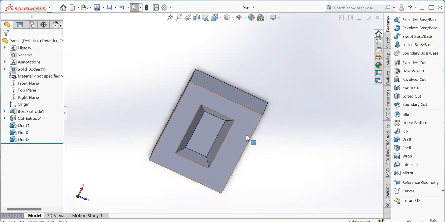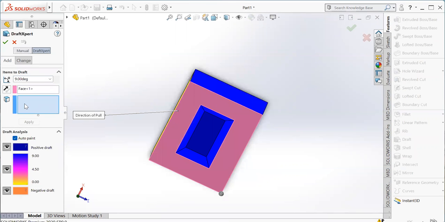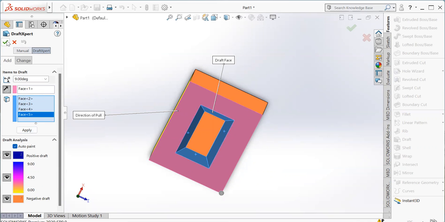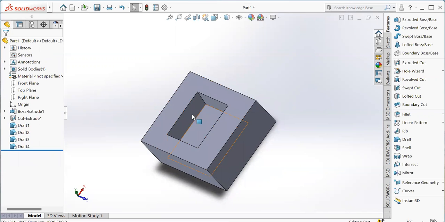Now again I'm going to select the draft command. Here I'm going to select this face and this face, these internal faces. Then I'm going to click on reverse direction. I click. Now see what change we are getting. See how the direction of this draft orientation has been changed. So this is the draft command.